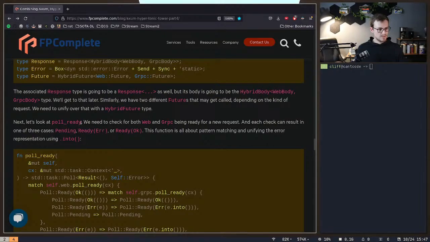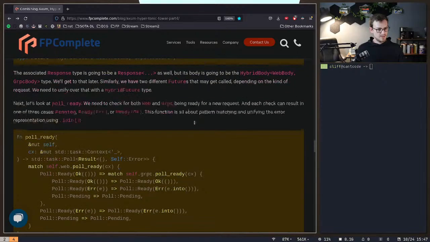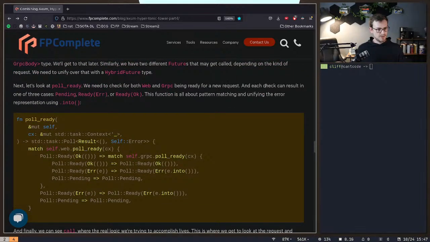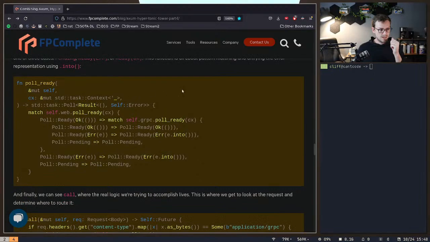Next, let's look at poll ready. We need to check for both web and gRPC being ready for a new request, and each check can result in one of three cases: pending, ready error, or ready OK. This function is all about pattern matching and unifying the error representation using .into.